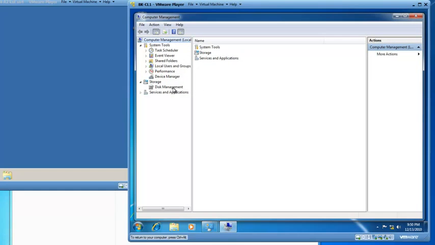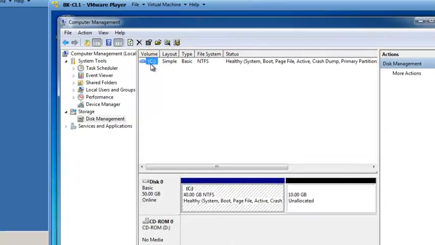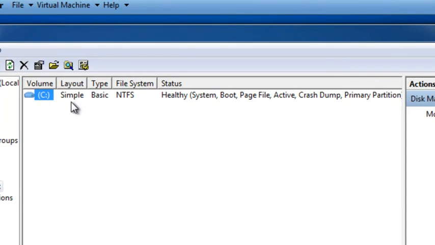Inside of Computer Management, I have Disk Management. I'm going to click on Disk Management, and then we can take a look at what we have. There are two different views in Disk Management you can look at. Up here, I can see I've got a C drive that's a simple layout, that's a basic disk, and it's an NTFS file system. This partition is healthy. It's also the system partition, boot partition, page file, active file, crash dump file, and a primary partition.